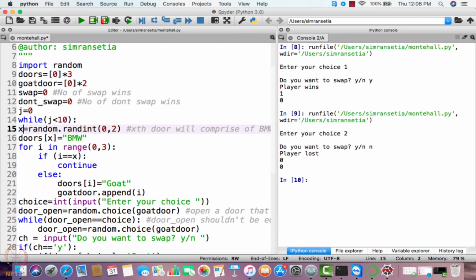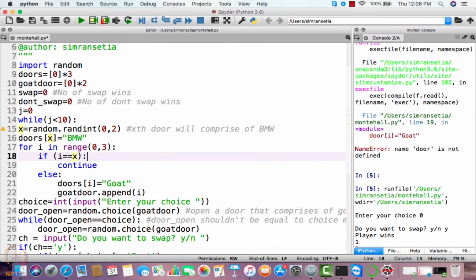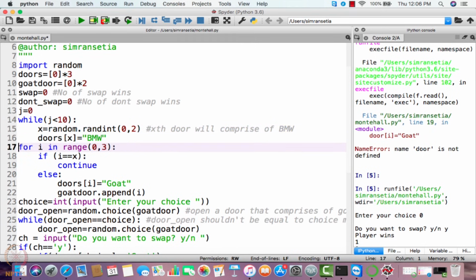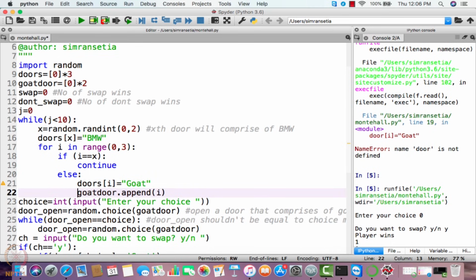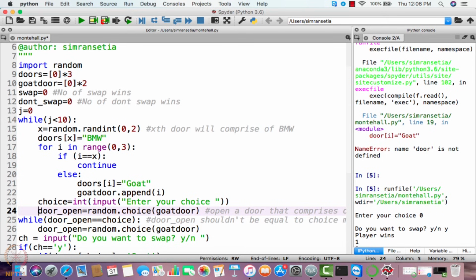For that you have to indent it properly. Since we have to run it 10 times, I'll just use a while loop here. Okay, so now this has to go here, this has to go here, this here. Now it has to be inside the while loop.